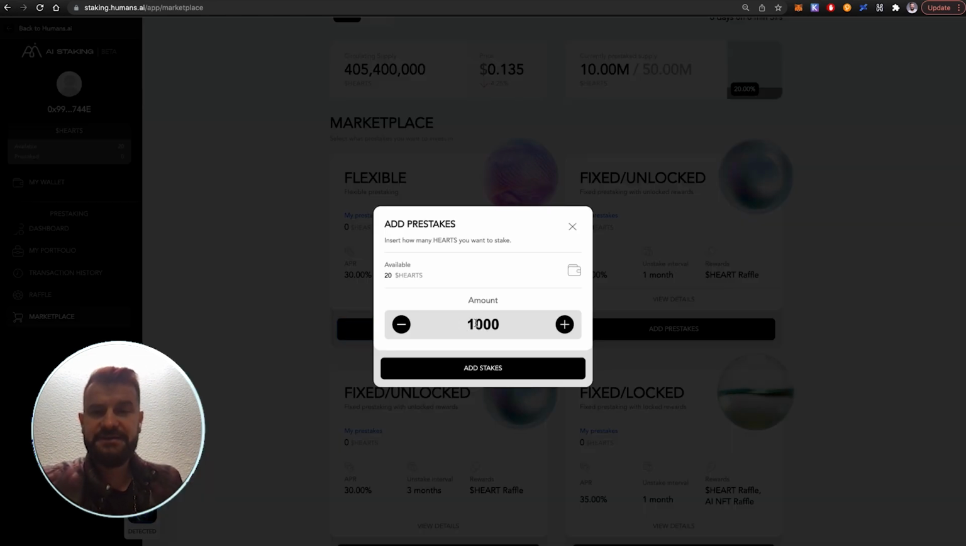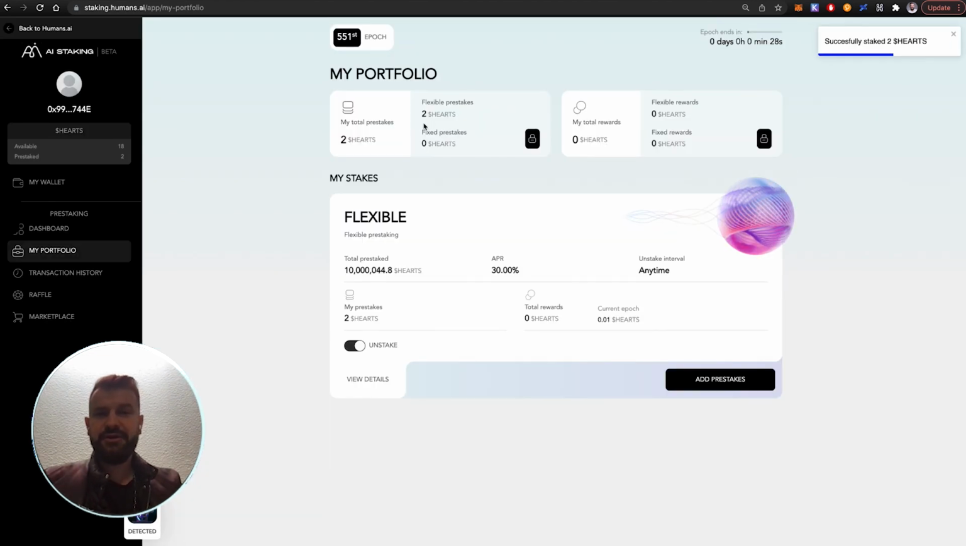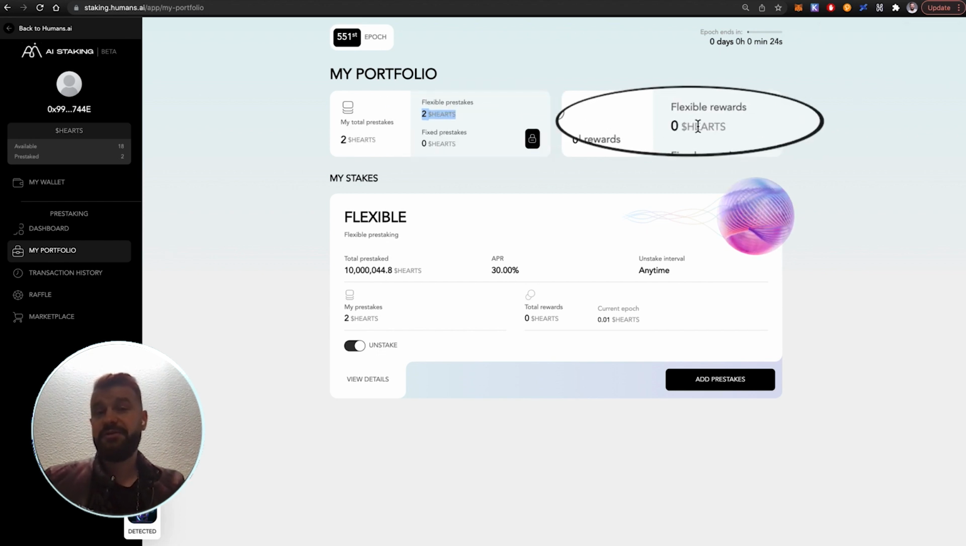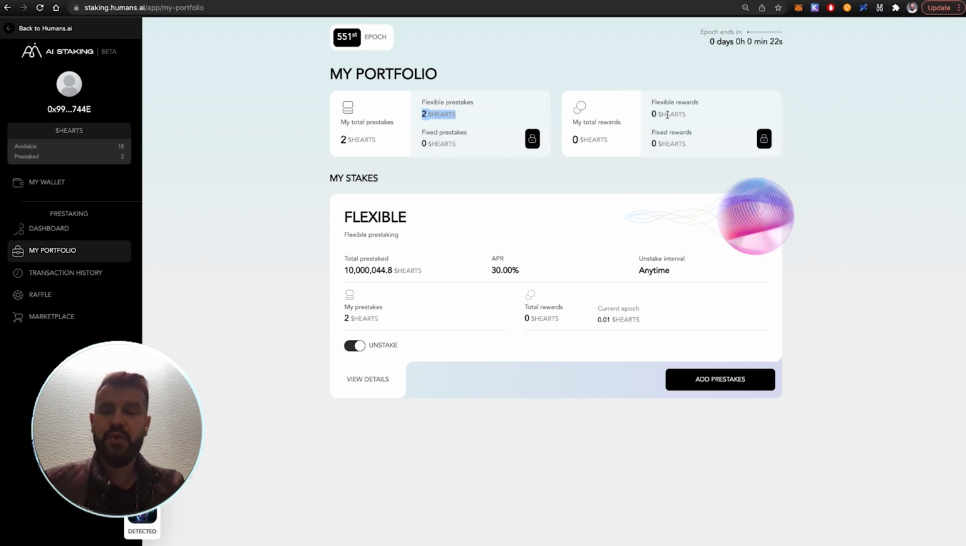I will add first to the flexible program. I will add 2 HUT tokens. And it already shows that I have 2 HUT as a flexible pre-stake. For now, I have no rewards. I will earn rewards once an epoch ends. The epoch is like 7 days.